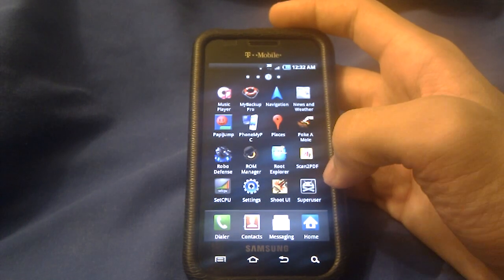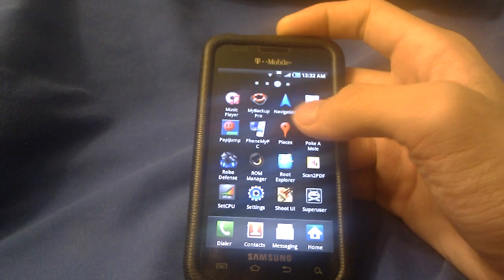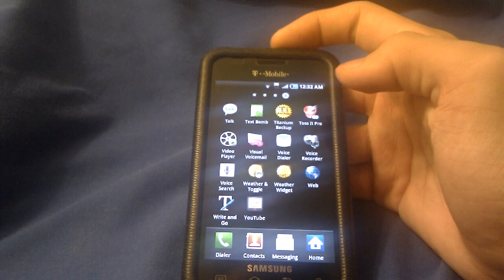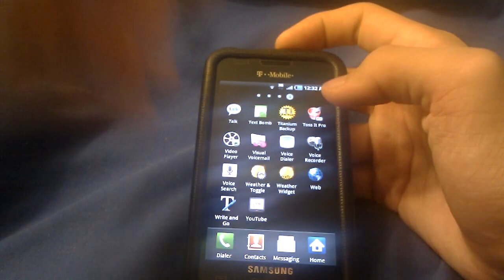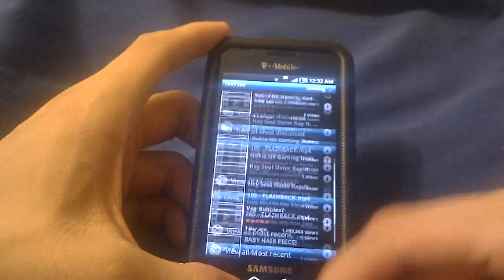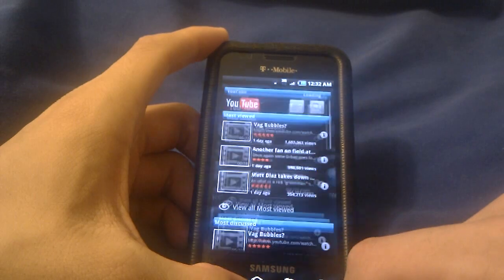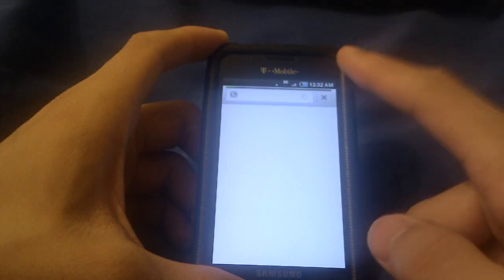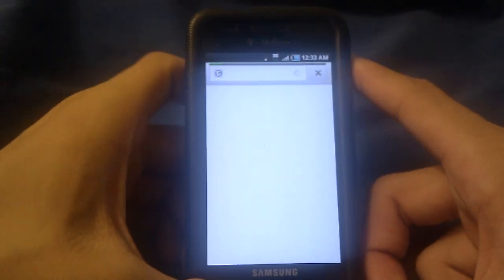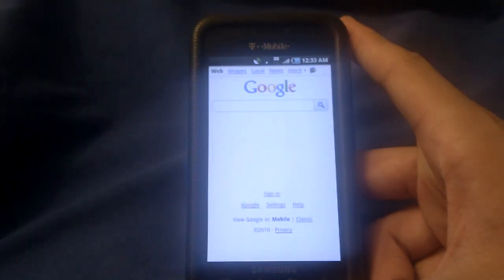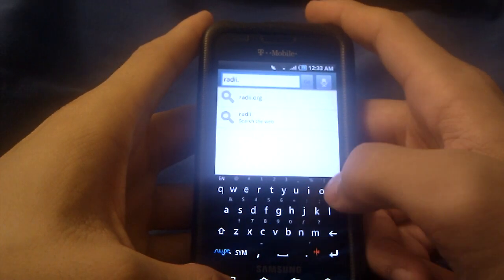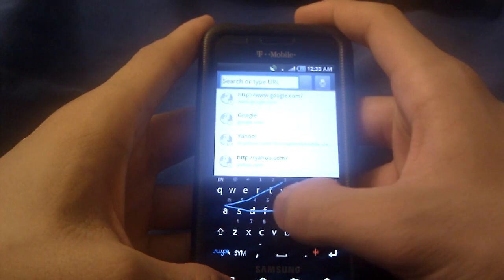So, let's see, what else is there? News and weather, places, navigation. Let's see, Write and Go. I don't think I'm going to use that anyways. So, let's go to YouTube. I'm not sure if it's the HD or high quality YouTube viewer, so I'm not going to really go through that. Let's go to web. I have a pretty weak Wi-Fi connection, so maybe that'll affect the load up speed of the browser. Let's go to Yahoo. Oops, on my spelling.